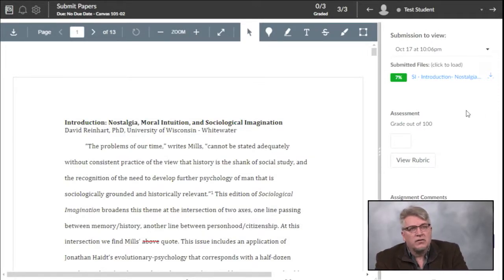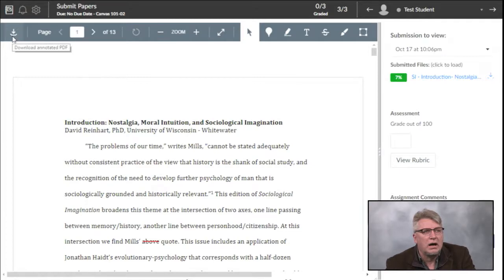And then I click on the speed grader. I see a paper here that has been submitted. It's a very poorly written paper by someone named David Reinhardt, and needs lots of feedback. And so these little tools up here are pretty handy dandy tools that I like.